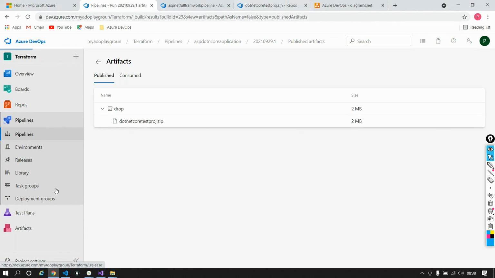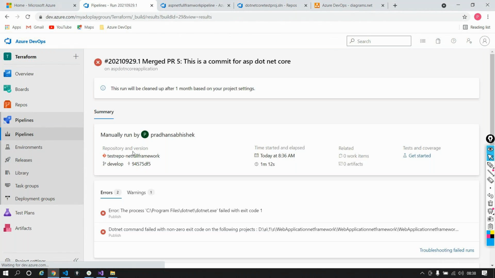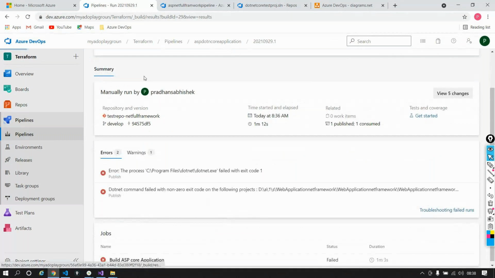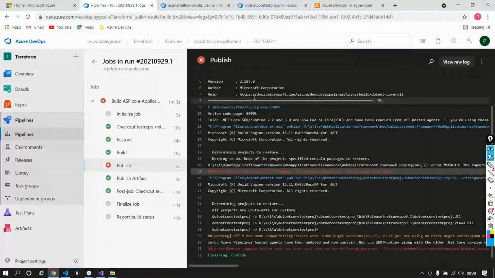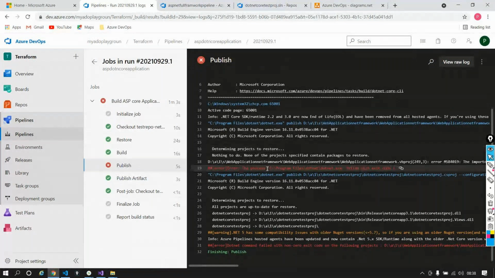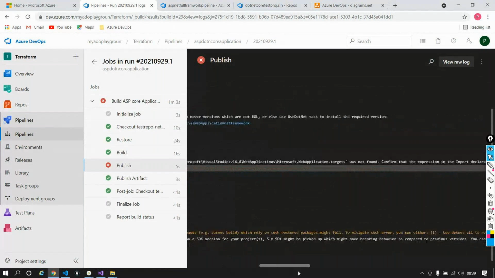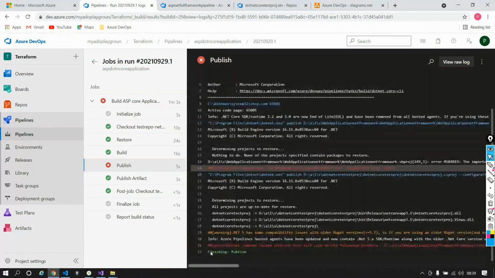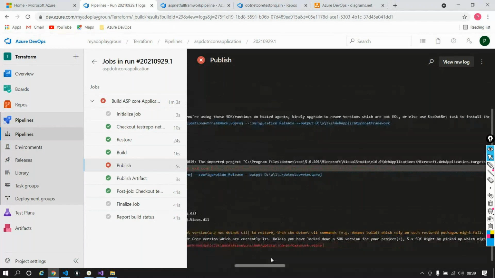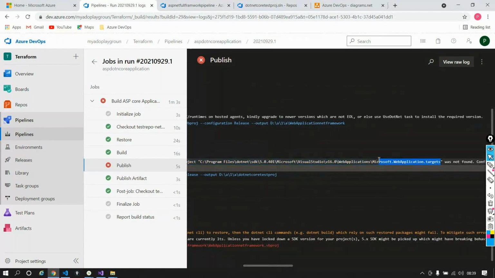And this error that we get here while publishing it out is a very known error with Microsoft. There are some issues with their agents out there. Okay, fine, nothing to do. Let's see what it's trying to do. It's not found. Import declaration is something like this. On the disk. Okay. So it's trying to look for a project which is not there on that particular machine. So we can exclude this particular thing called Microsoft Web Application Targets or something like that.